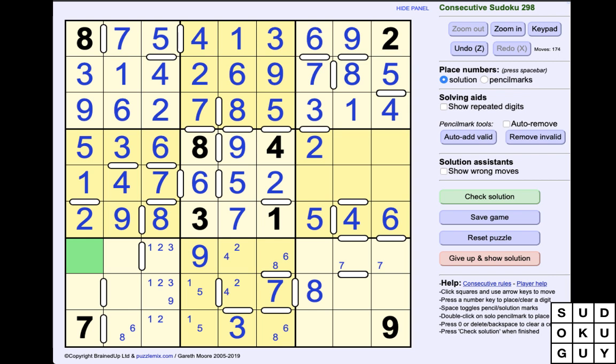4 and 6 are left in this column. And in this column, oh, this can't be a 6 anymore. In this column now, 2 or a 5. This one's going to have to be the 5 because it's next to a 4 or a 6.